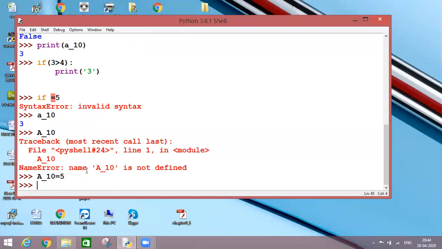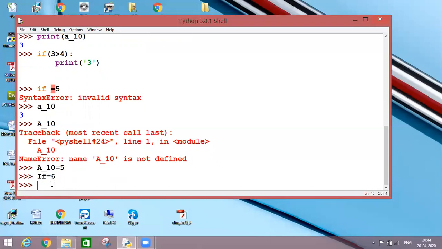Let's take an example of if. When I use this if, I get an error. But if I write capital I, f is equal to 6, I will not get any error, because small i and small f becomes if, which is a keyword in Python. But if I change the case of my if to capital, it will have a different meaning. I hope you have understood this concept.